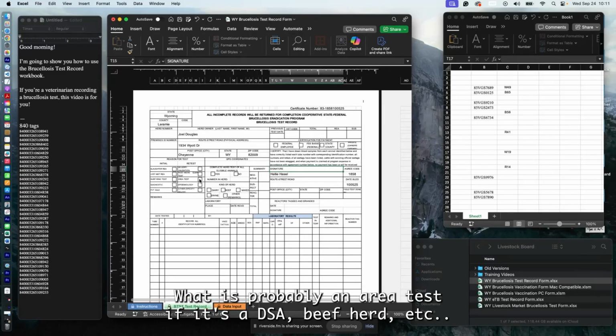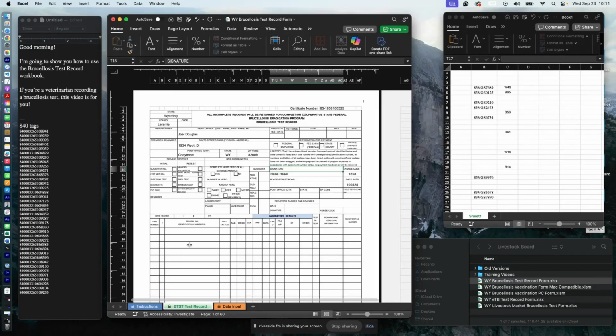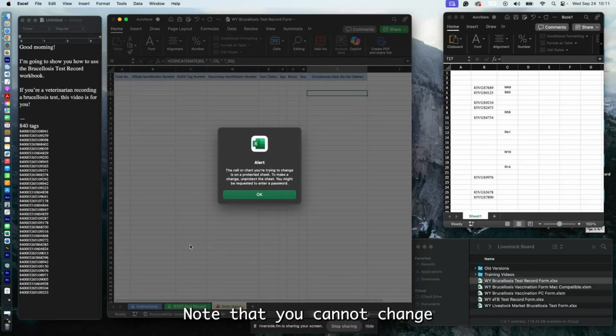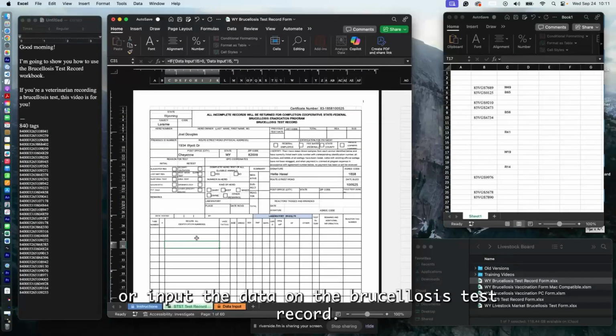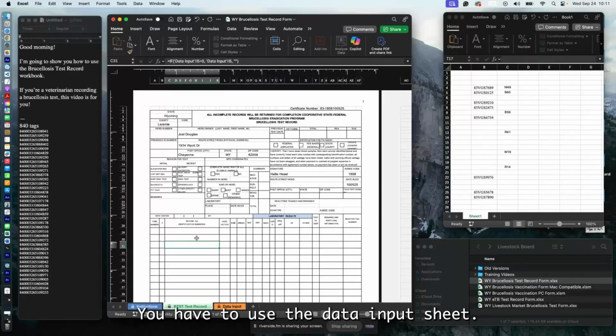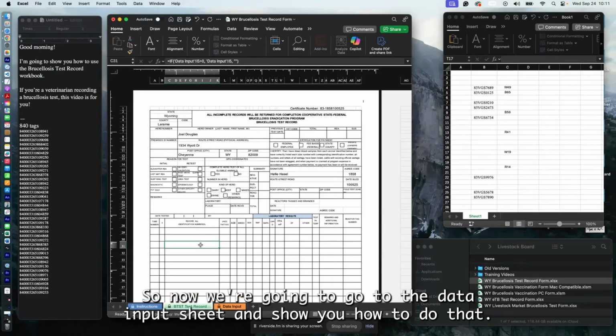Fill out the rest of the form. What is probably an area test if it's a DSA, beef herd, etc. Note that you cannot change or input the data on the brucellosis test record. You have to use the data input sheet. So now we're going to go to the data input sheet and show you how to do that.